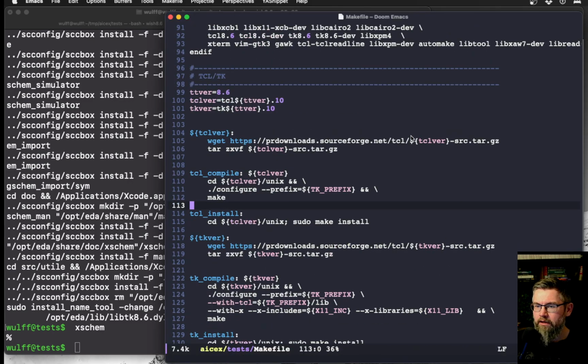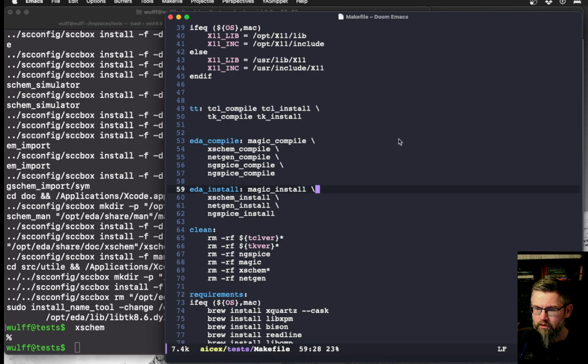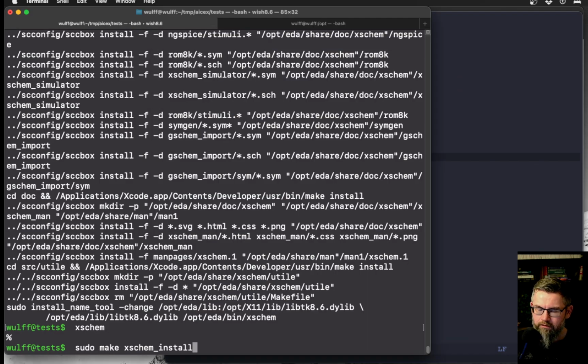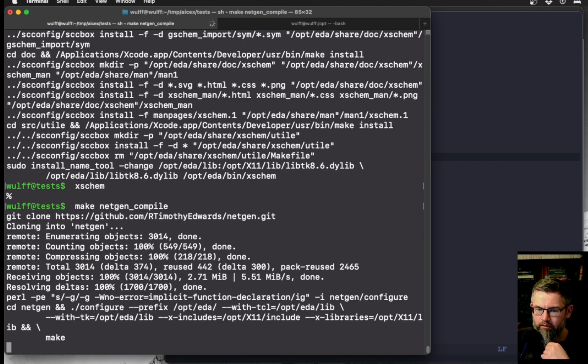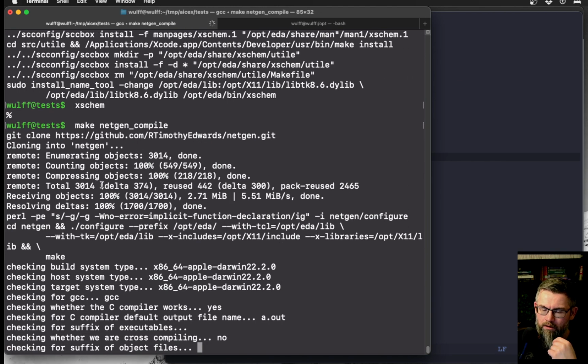Okay, the next tool you'll need is ngspice. Actually, let's do netgen first. That's even faster, I think. So netgen, that's the tool that we use for LVS. Netgen. Same thing, pulls it from the Git repo and compiles it.